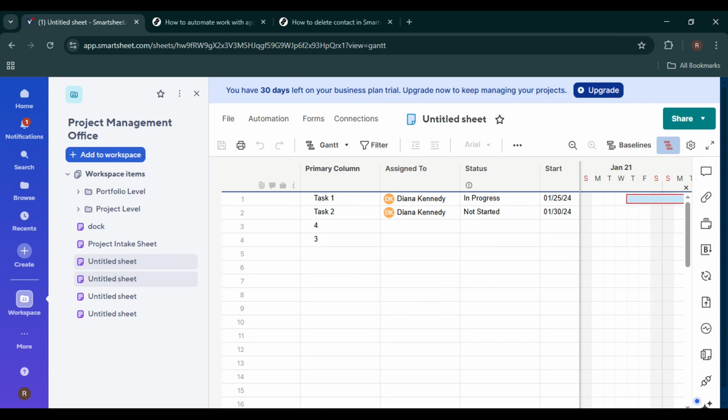Alright, let's get started. First, open your web browser and go to smartsheet.com. Make sure you're logged into the Smartsheet account where the contact you want to delete exists. Once you're logged in and on the Smartsheet dashboard, look to the top right corner of the screen. Here, you'll see your profile icon, which usually appears as your initials or profile picture. Click on that profile icon to open the account menu.